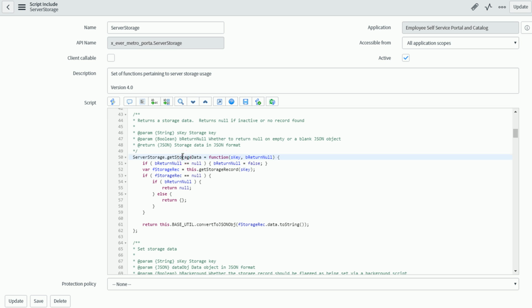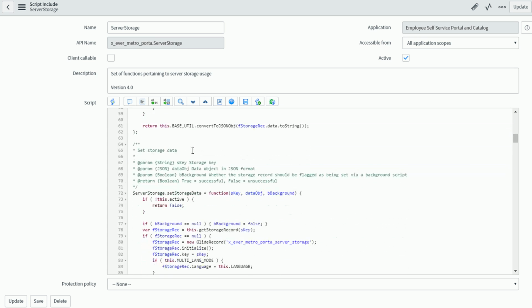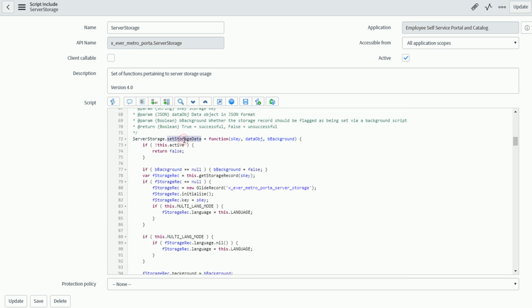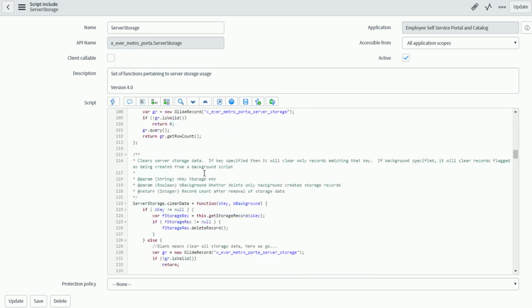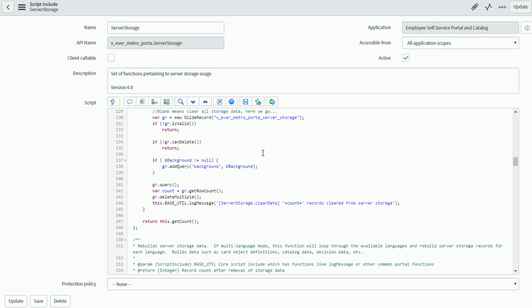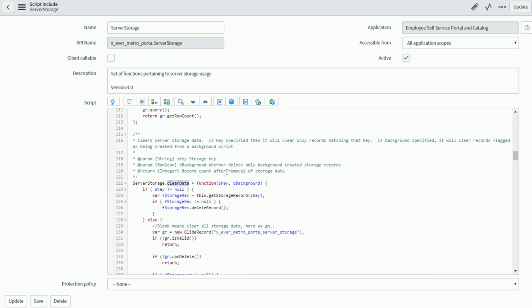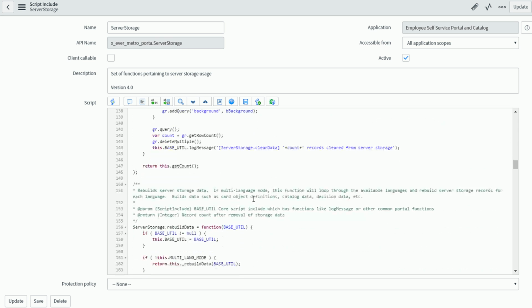So that's a function to retrieve what's in storage. And note that it'll either return a blank if you want that, or there's another flag here to return null if you want it to return a null. So you can have it check, is there any data already stored for this or not. Here's the reverse function to set storage data, whether or not to set it in the background, the key, and the data object to store. And then there's a function for getting the counted number of items, and clearing the data within the storage. Note that with a clear you can pass in a single key to just clear one of those server storage records, or otherwise it'll do all.